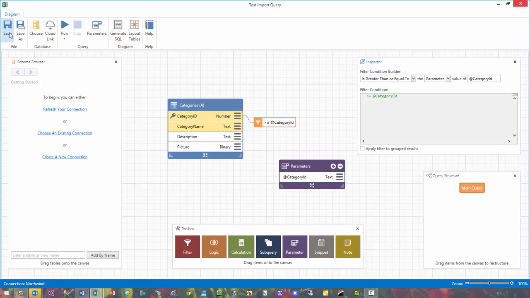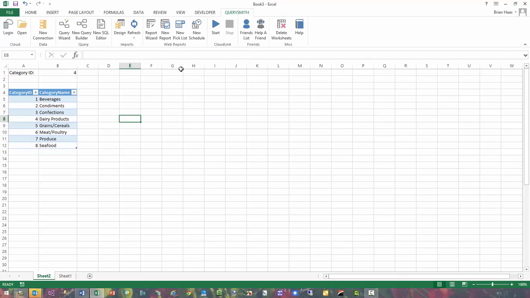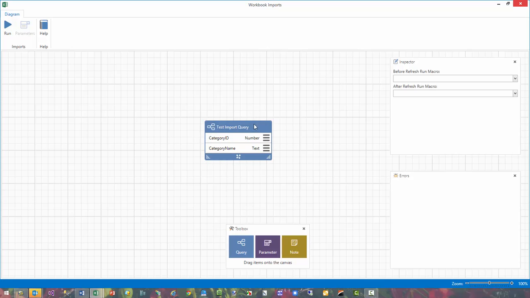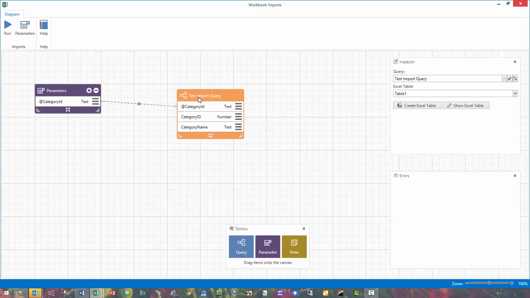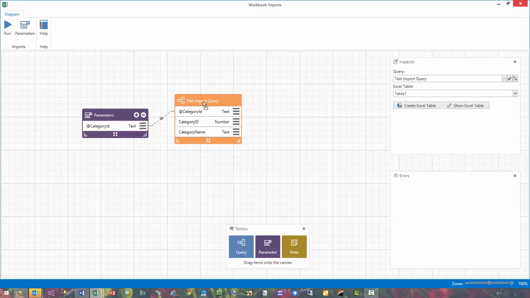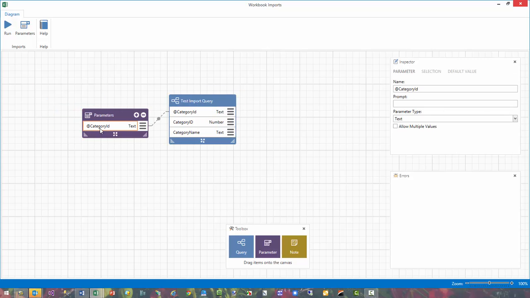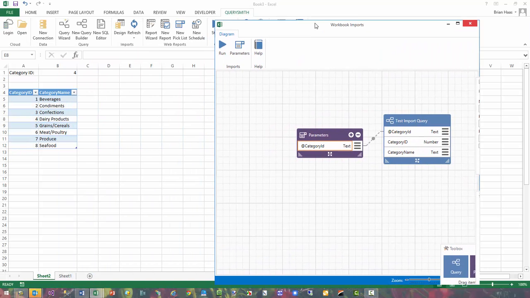So I'm going to go ahead and save this now. And I'm going to bring up my imports designer. And what I'm going to do is I'm just going to refresh my query. And I'm going to see that I've now got a parameters block on the canvas. And the parameter is associated with my query. So I'm just going to move this off to the side for a second.